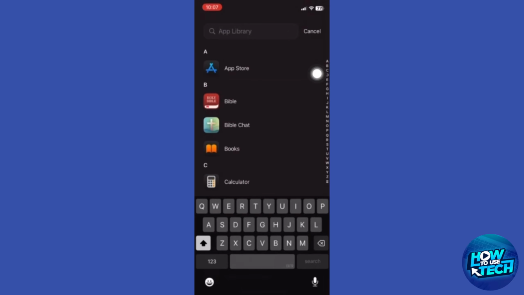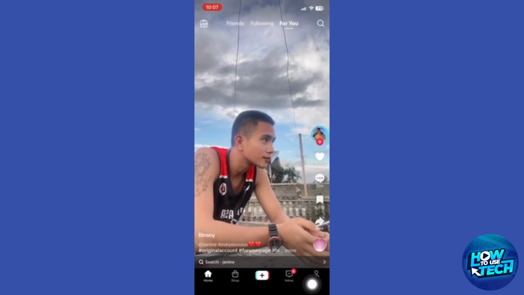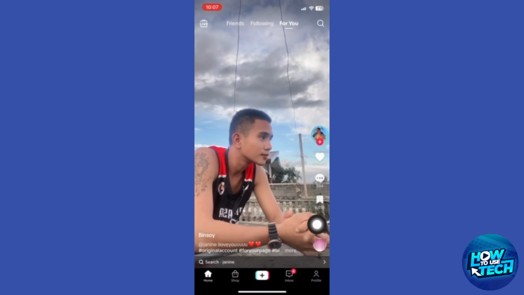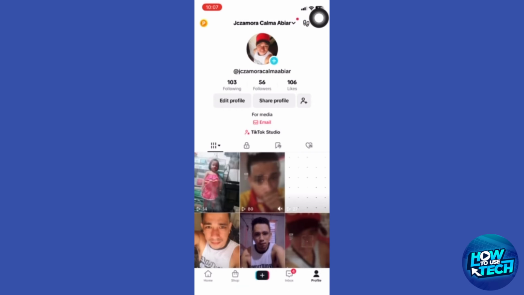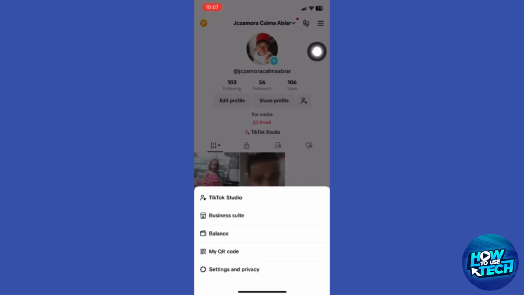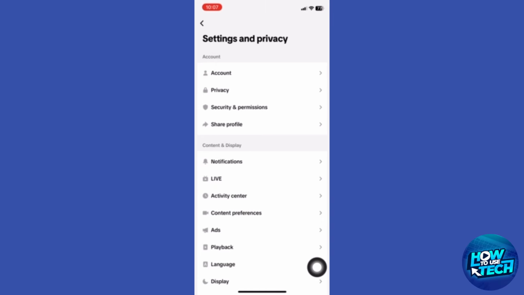Begin by opening the TikTok app on your phone and tapping on your profile icon, located at the bottom right corner of the screen. Once you are in your profile, look at the top right corner and tap on the three lines icon, which will open up the main menu for your account settings. From there, choose Settings and Privacy to access more options.